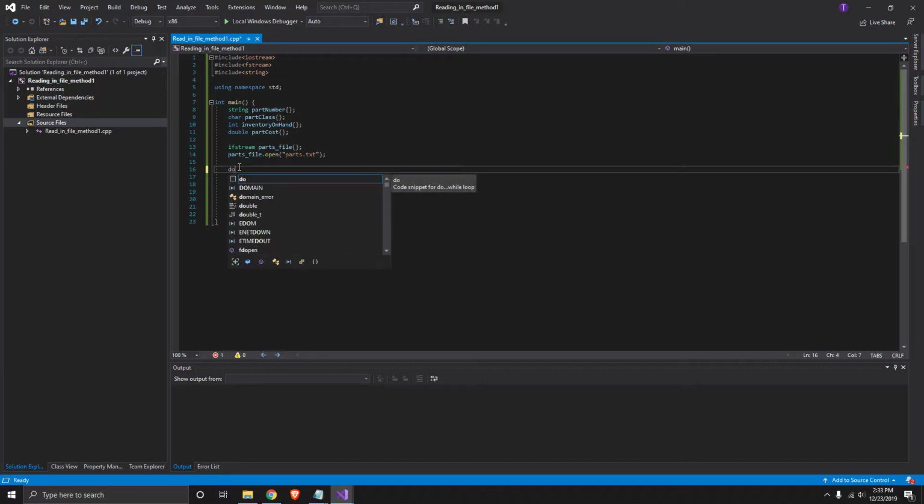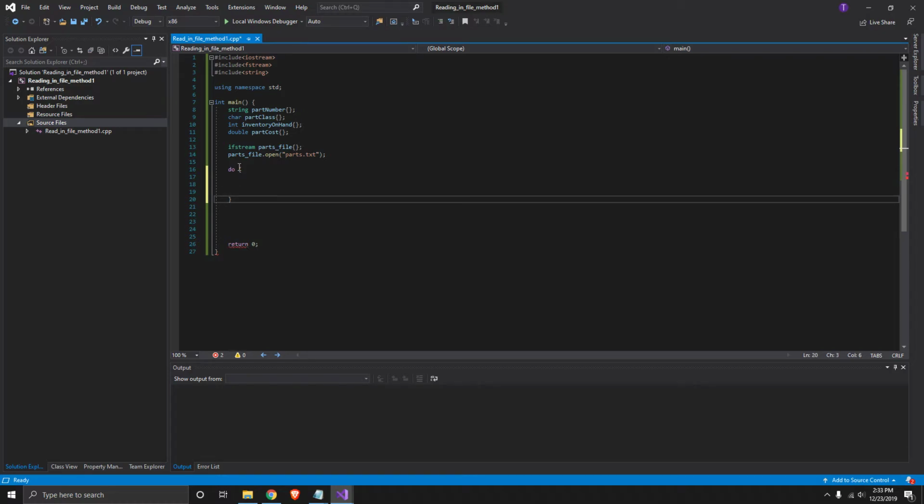So I'm actually going to do this in a do while loop. So do, give some spaces to work there, while parts file dot good. This is actually a function within that.